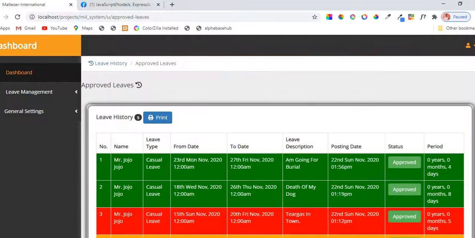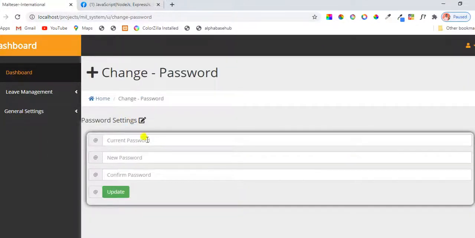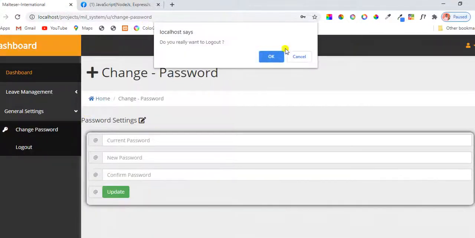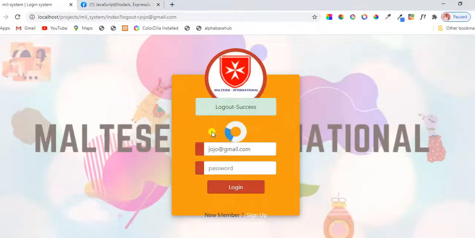It also has different system users and general settings, where you can change your password by entering the correct first password. If you enter a wrong password, the two passwords do not match. It also has a logout option for the user to log out of the system.